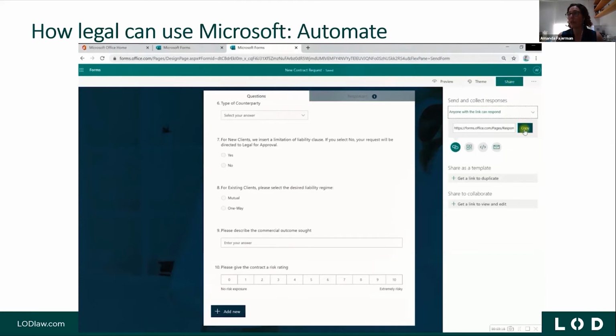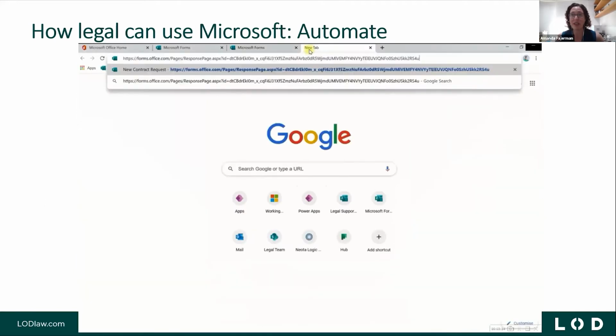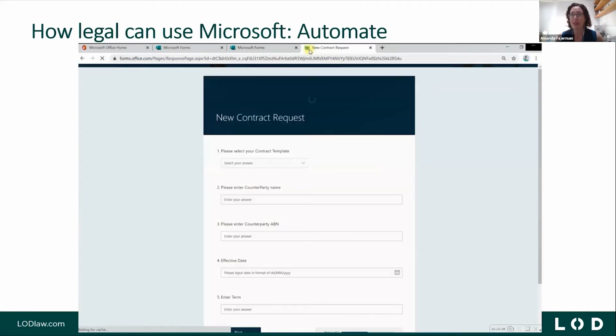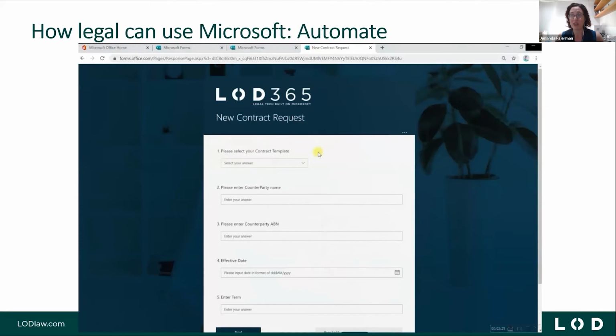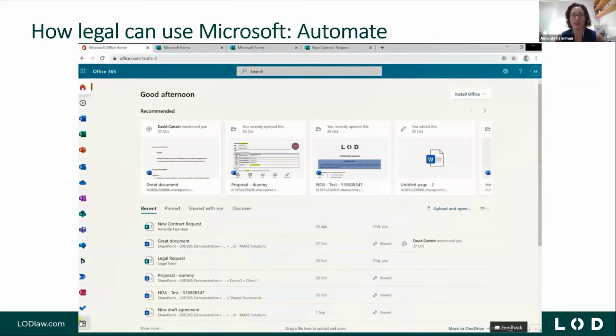Once you've created your form, you can share that form with others. So here I can share that link with anybody in my organisation, and if I do, then it'll automatically recognise me as a user, or I can share it with others.